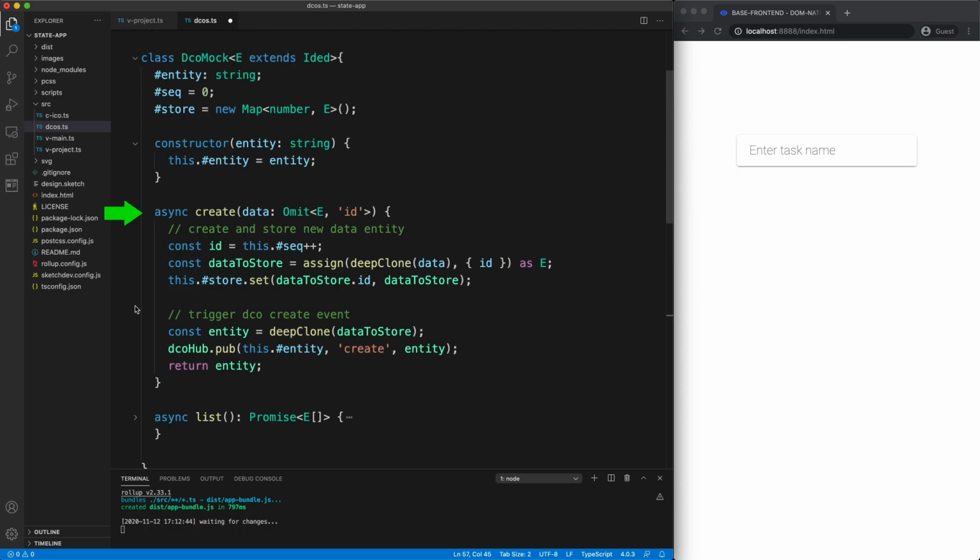So now back to the create method of the DCO mock. First, we increment the sequence number to get the ID. Then we create the data object that we set to the store. And then finally here, we do a deep clone, a fresh copy, and then we trigger the events on create. And then we return the value. Don't forget, this method is async, so the return value will actually be a promise of entity.